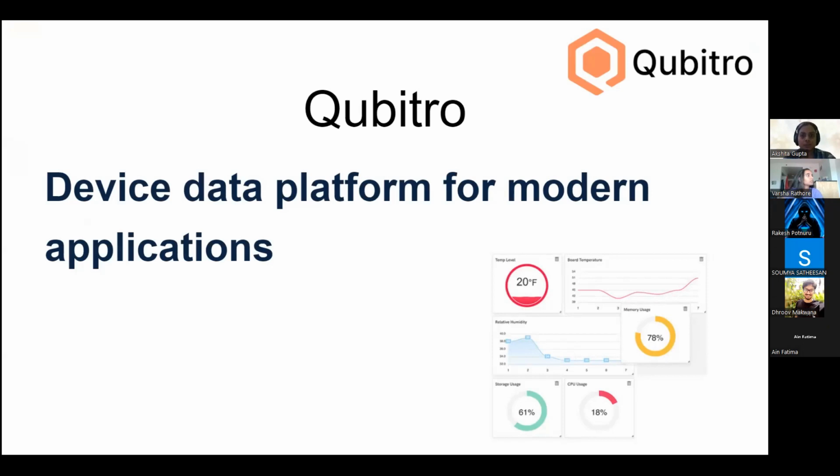So what is Qubitro? Qubitro is the fastest way to work with the data generated by IoT devices. It helps us to monitor and build the data setup. You can monitor the data in real time on the Qubitro platform. Before deep diving into Qubitro, let me tell you what IoT is.